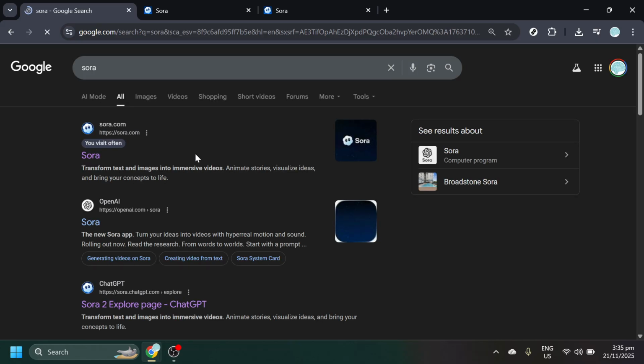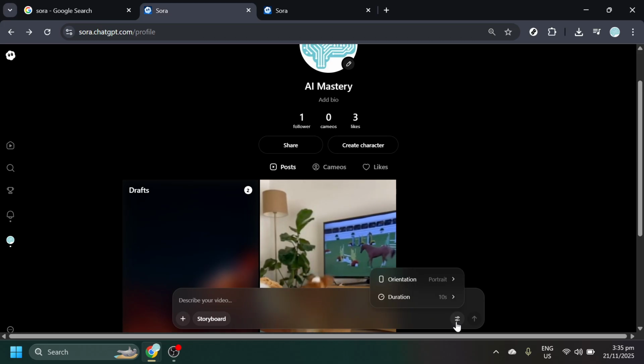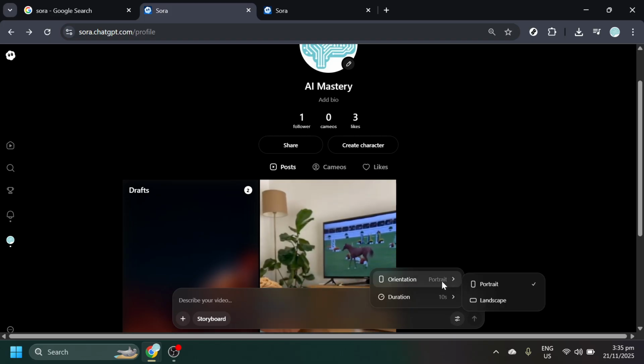This takes you to Sora's main interface where you can create content from a text prompt. Once you're in Sora, look for the prompt box, the area where you'll type what you want Sora to generate. On or near that prompt box, you'll see a settings icon. Click the settings icon to open the controls for your generation. This is where you'll adjust the aspect ratio, which Sora refers to as orientation.